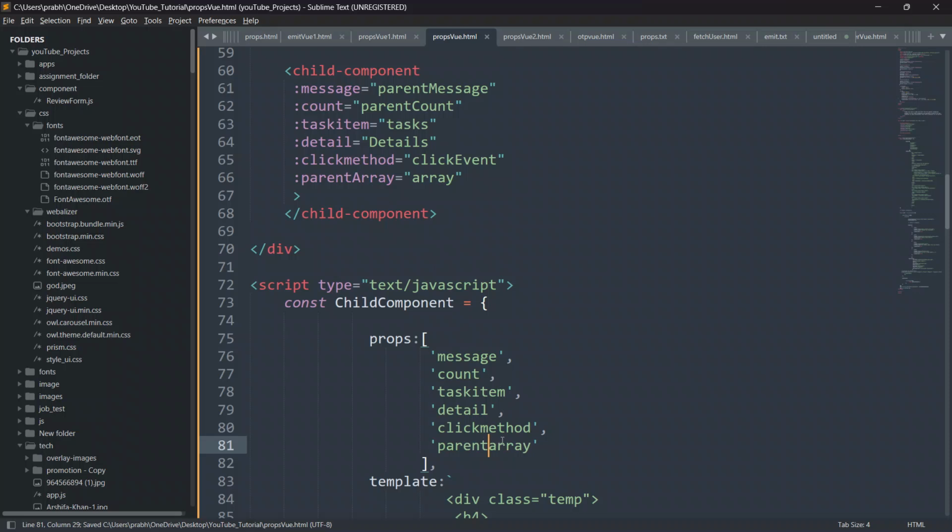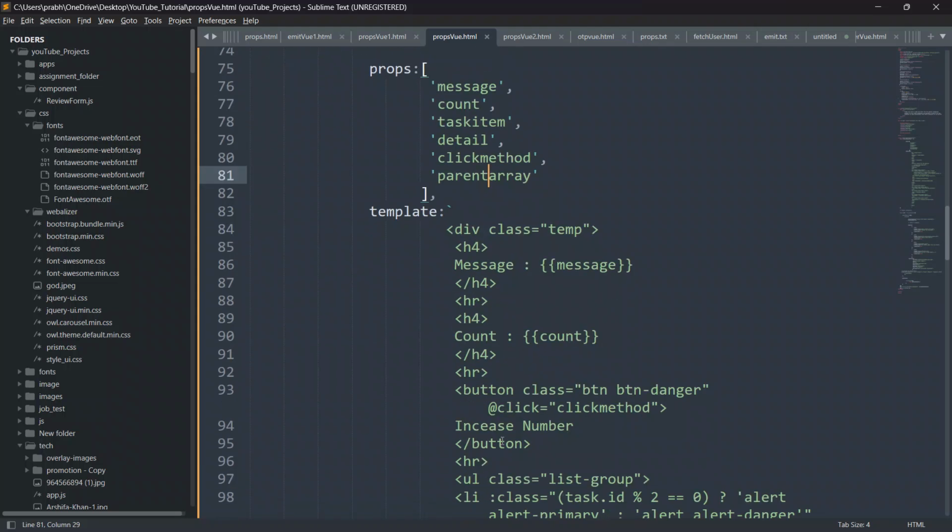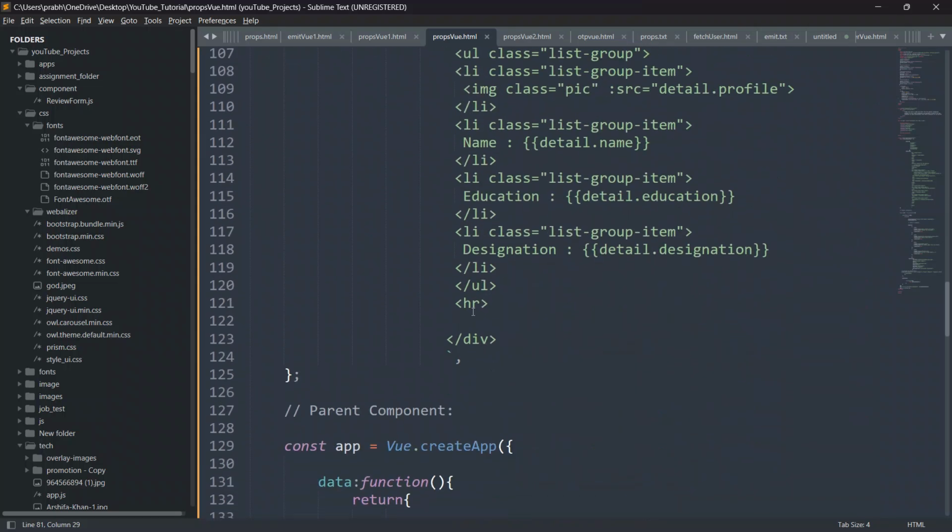Now we will loop through this array. So just go down, and below this hr we will loop through it. We will use the v-for directive here also.